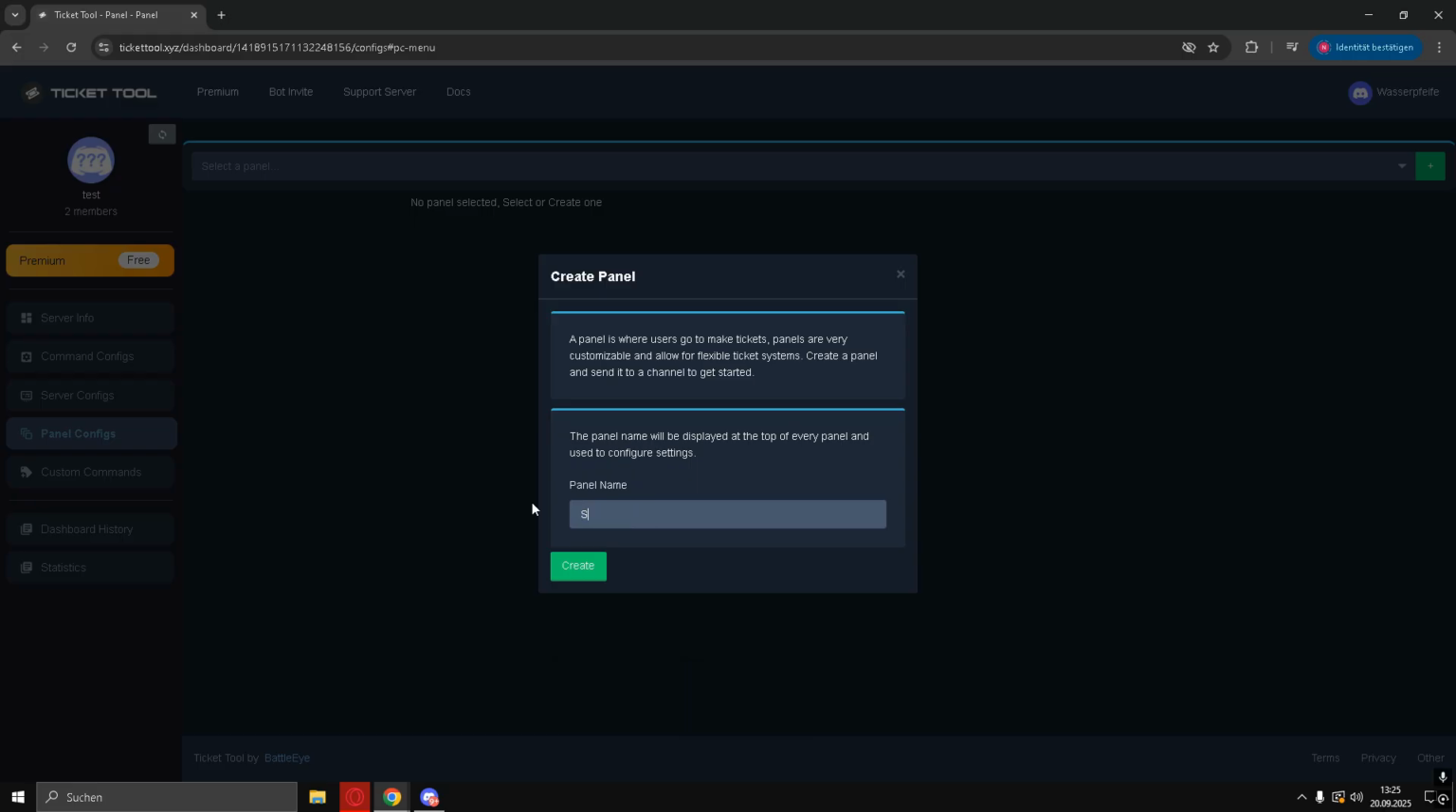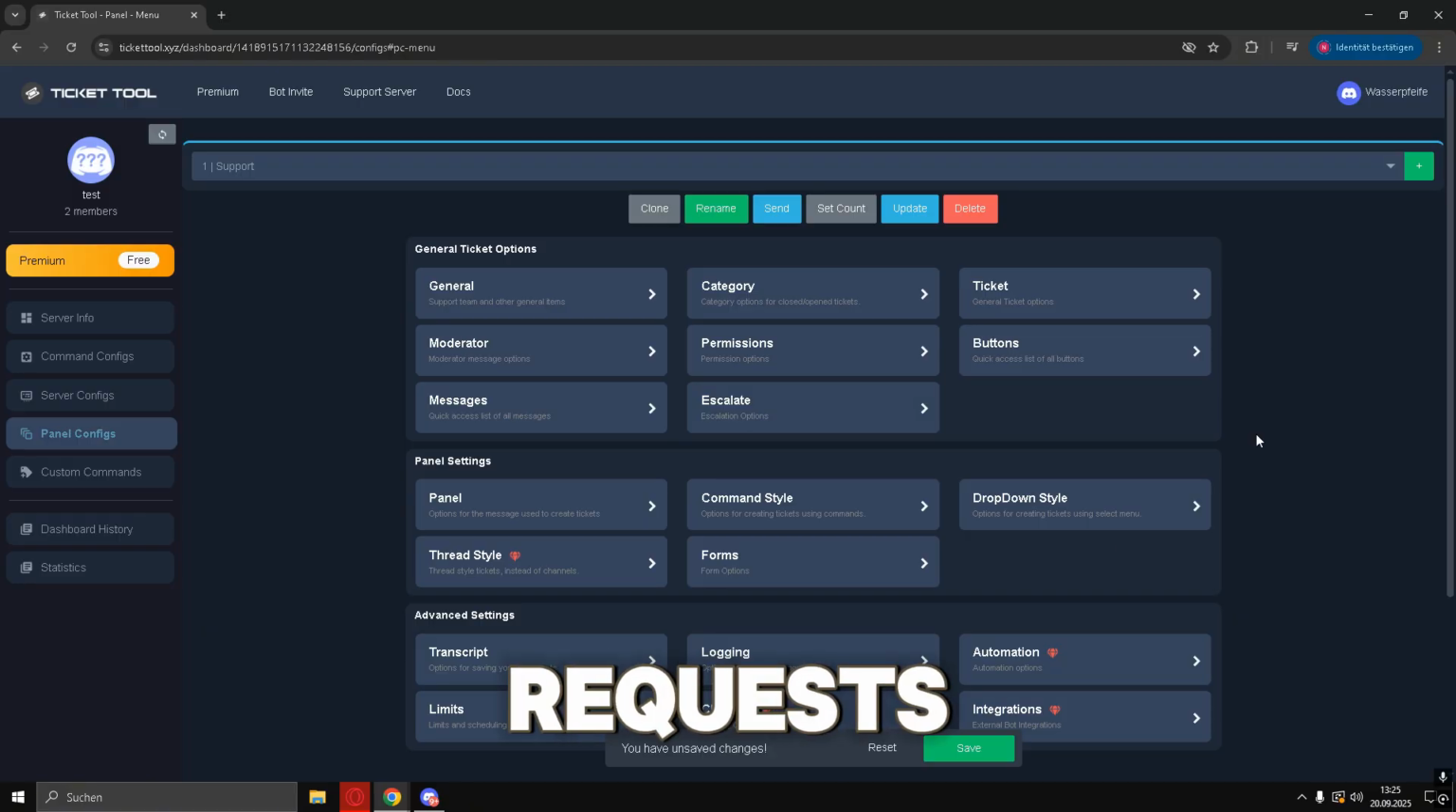That's it. You now have a support system with Ticket Tool ready to handle user requests.